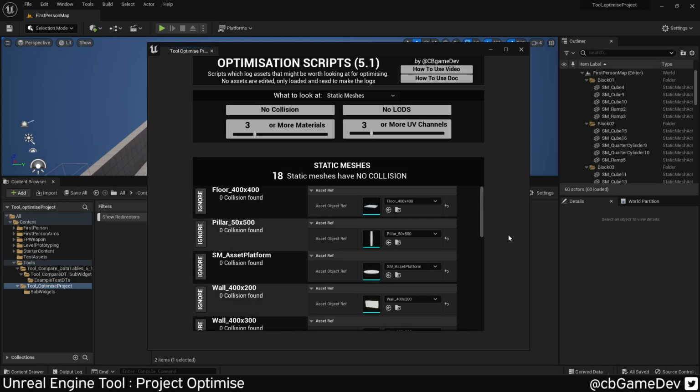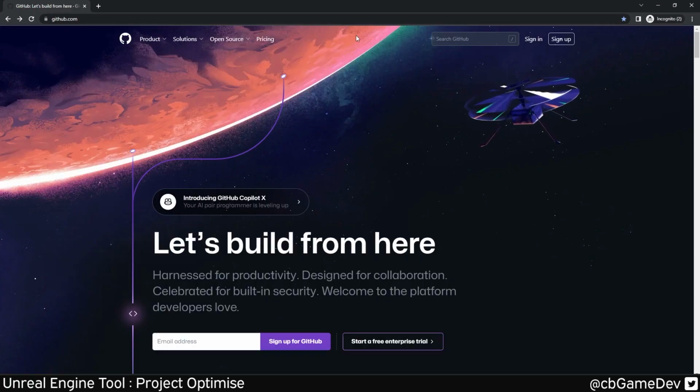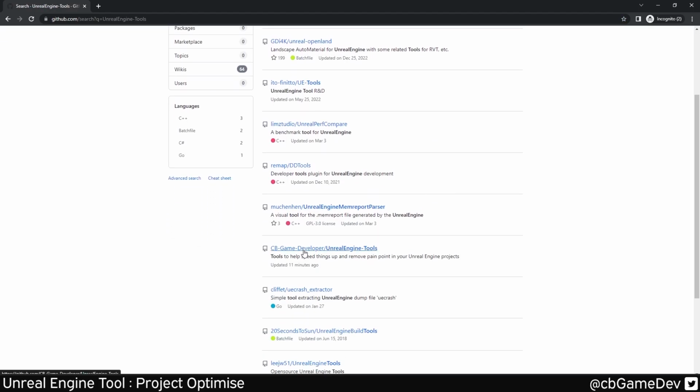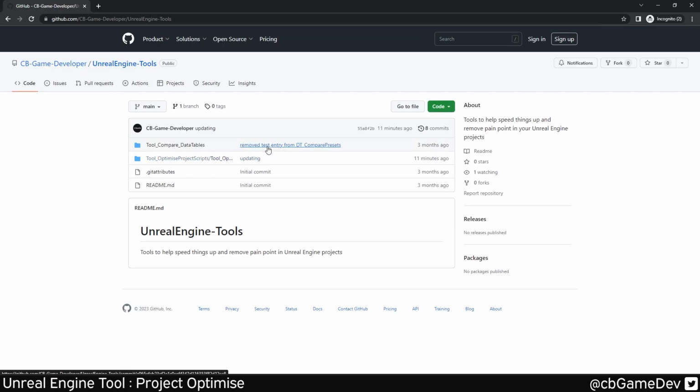So I'll show you how to get it set up on your PC. Super simple. First off, we need to go to GitHub. So github.com. Up in the top right here, we're going to look for Unreal Engine tools. And I'll stick a link in the description. If we search for that, roll down a little bit, we're looking for CBgameDev Unreal Engine tools. So we click on that one. Here's the tools I've been working on, and this one specifically is what we're after.